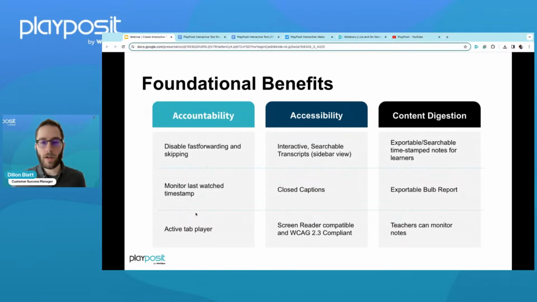And so they are going to be more accountable to staying present, because if they switch windows or tabs, the video will automatically pause. We take accessibility very seriously, and so we do have interactive and searchable transcripts in the sidebar view. You can enable closed captions if you would like, and the tool is screen reader compatible and WCAG 2.3 compliant.